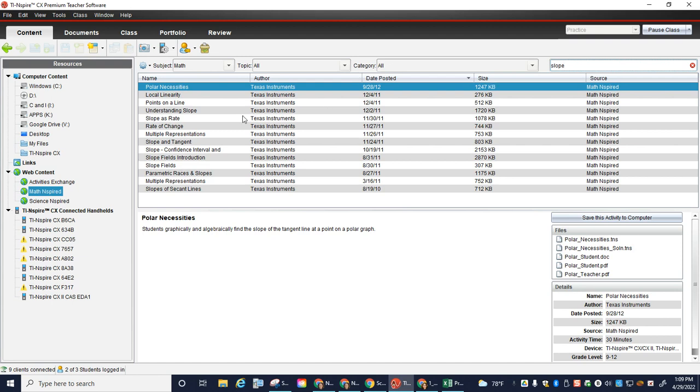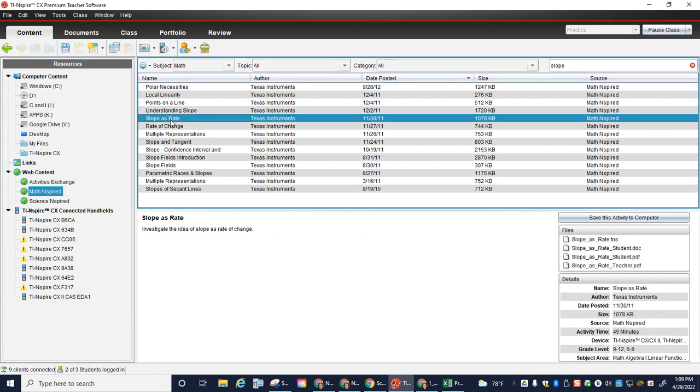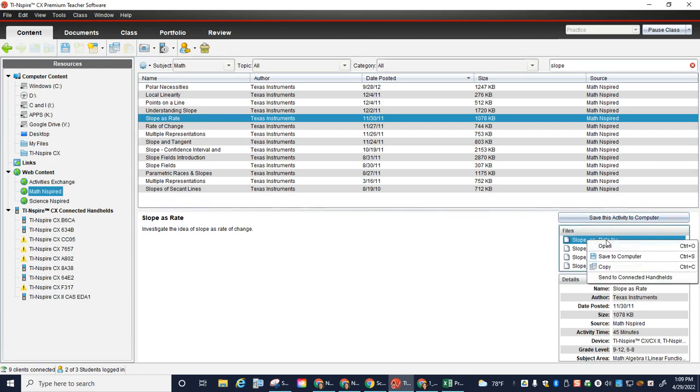Okay, so if I want to send that to students, so if I wanted slope as rate, I can come over here. I could save the activity to the computer and upload it and send it to the students, or I can right click it and say send to connected handhelds. So a couple different options there.